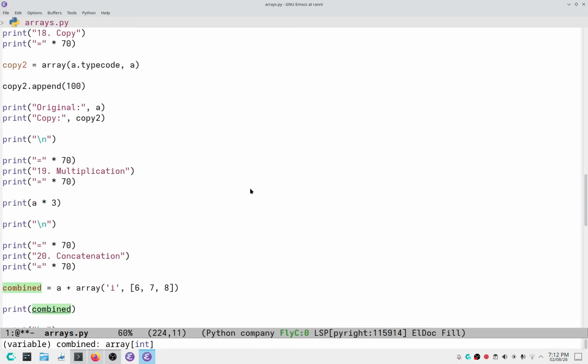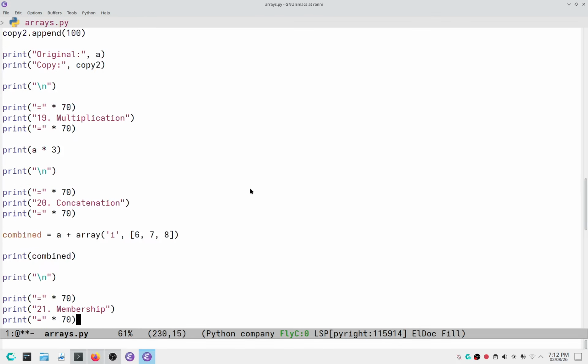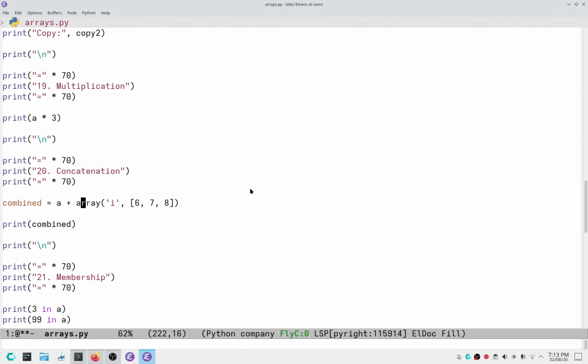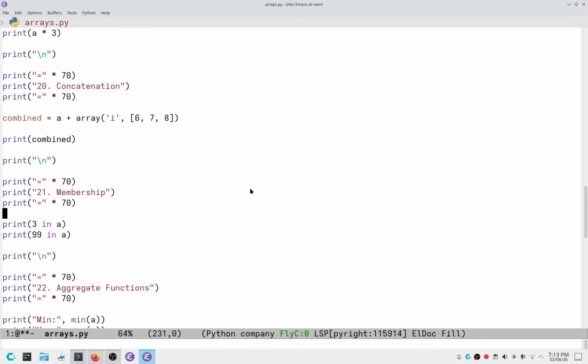Then we have copy example. We have a copy 2. Now note that array A is a.typecode, comma A. So we append 100. Original is that, and copy is there. And then we multiply. So we multiply the array, and we print it after multiplication. Then we do concatenation, A plus array 678. Membership test is here, 3 in A or 99 in A.